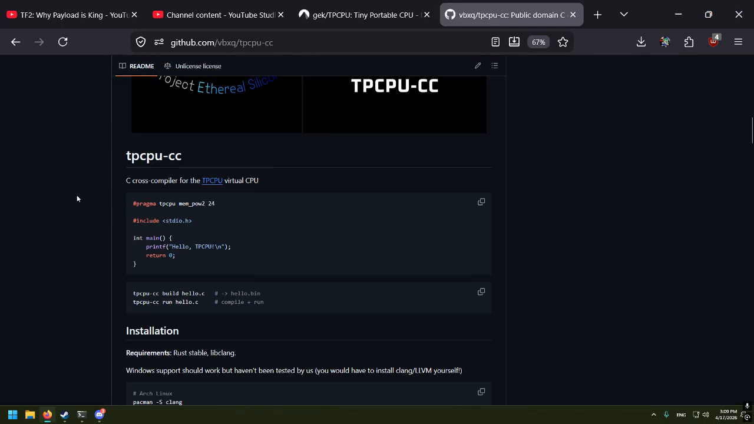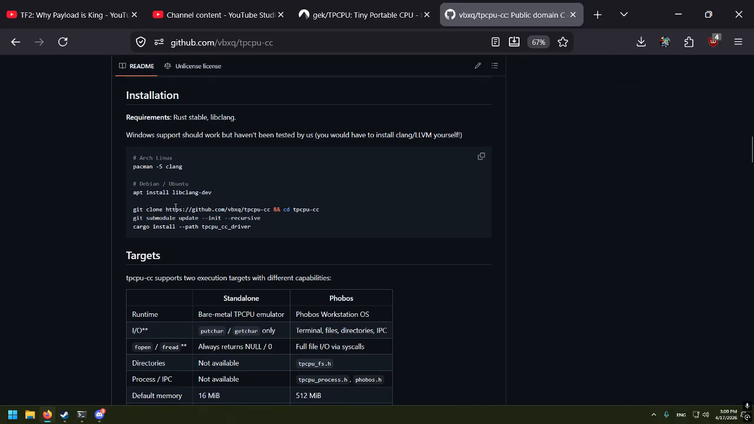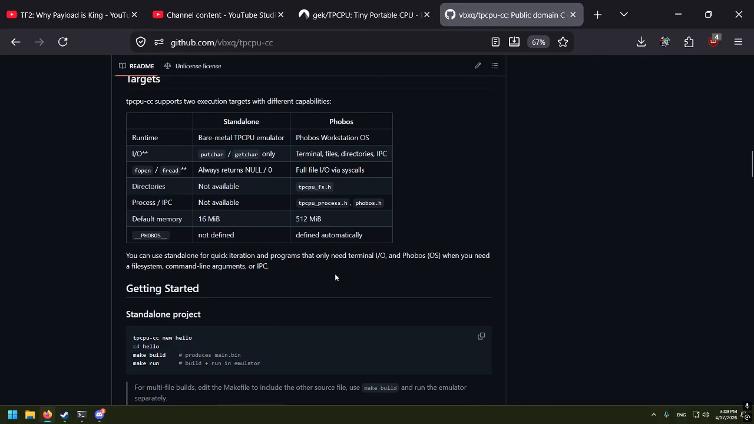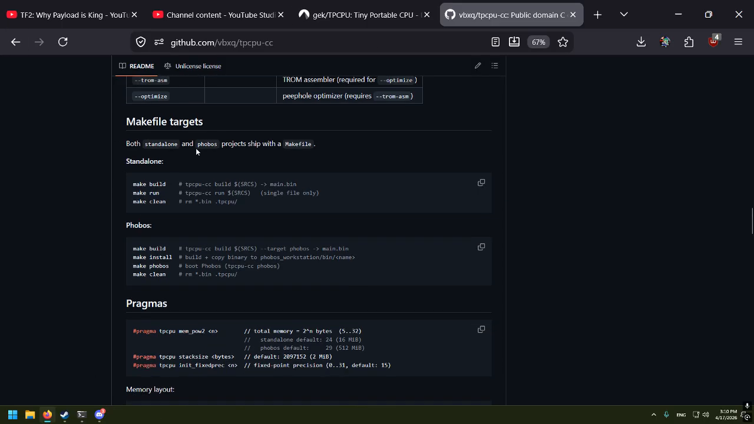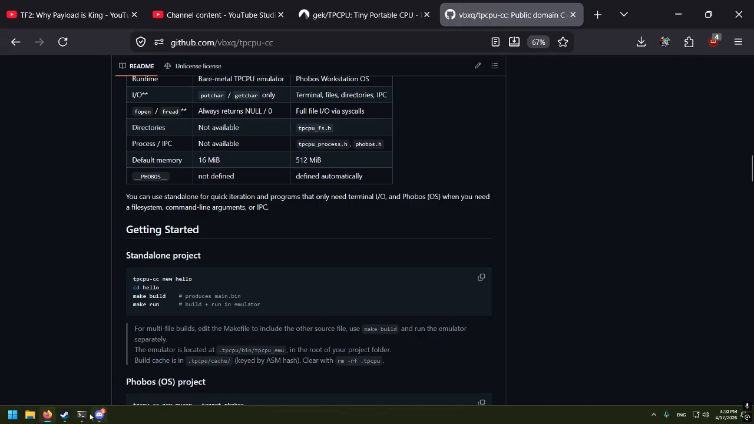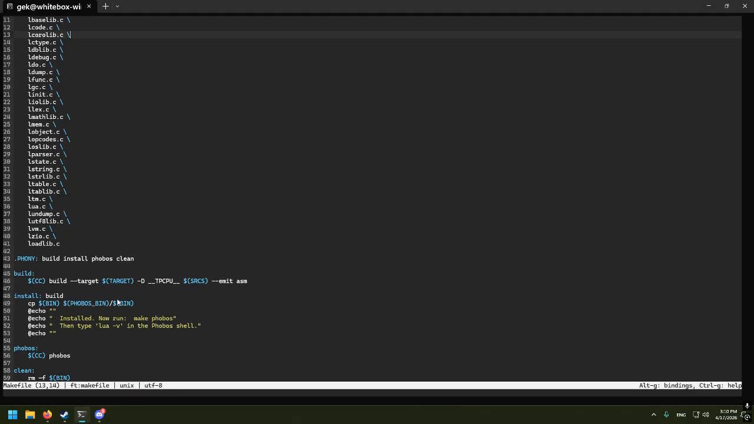And he made it so you can basically compile programs, not only standalone, like you can write an operating system, but you can also compile programs for Phobos Workstation, the operating system I wrote. Right.